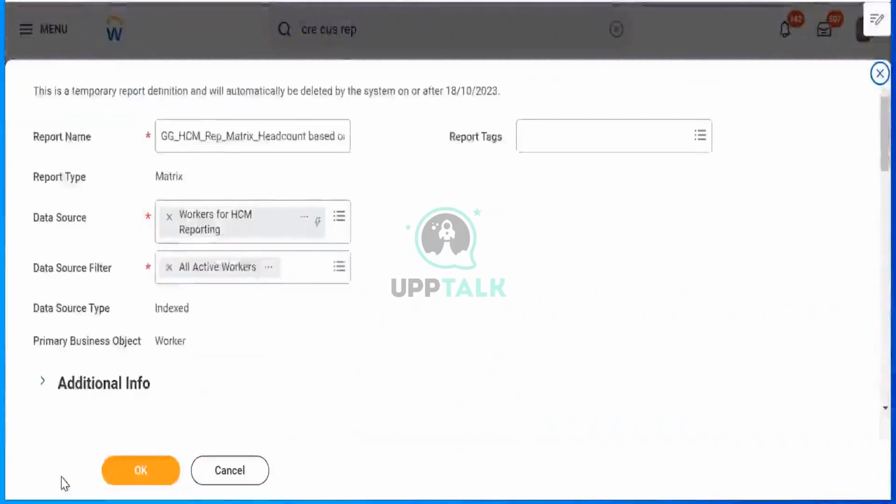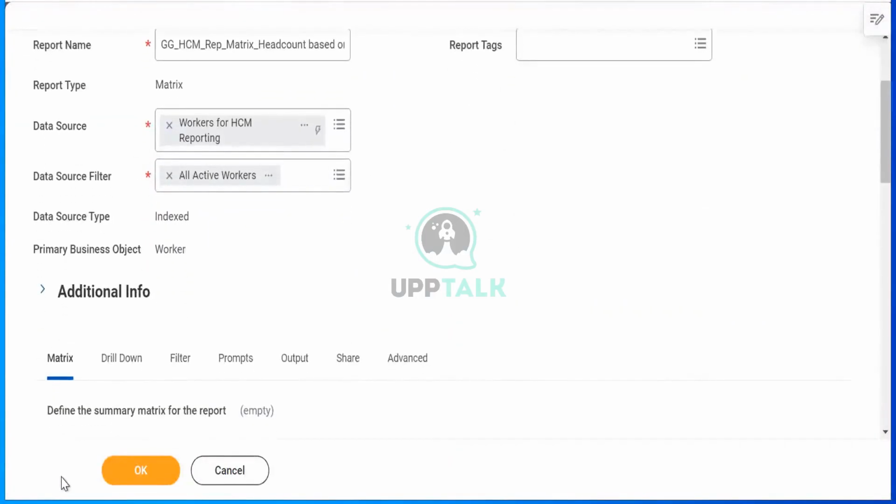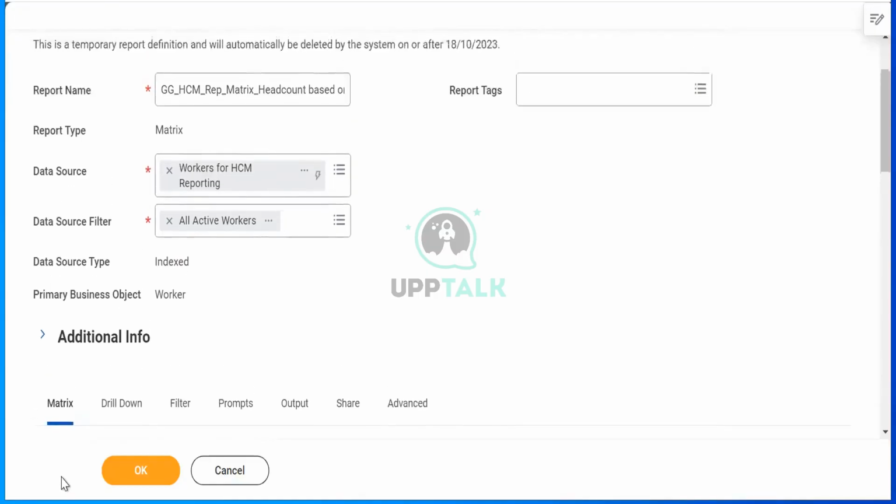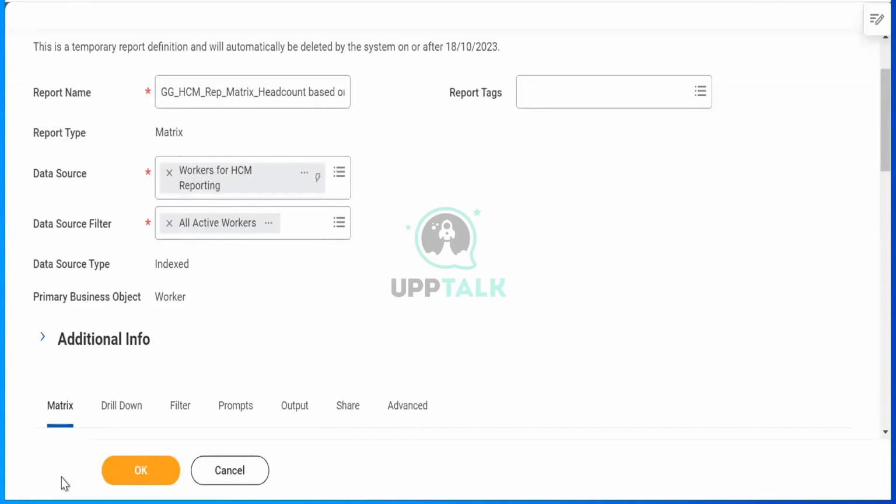Let's look around this as our first step towards learning. Now, here we have the primary data source as our workers for HCM filters. You have active workers. If you want to change it, you can change it, but it's up to you completely. Alright? And I will introduce one more concept here.